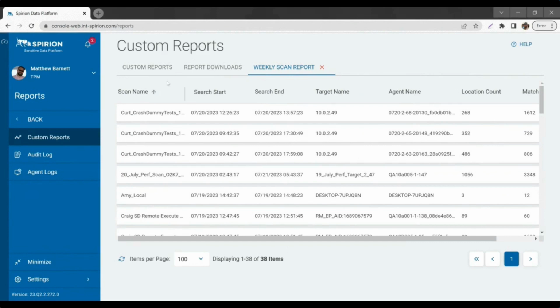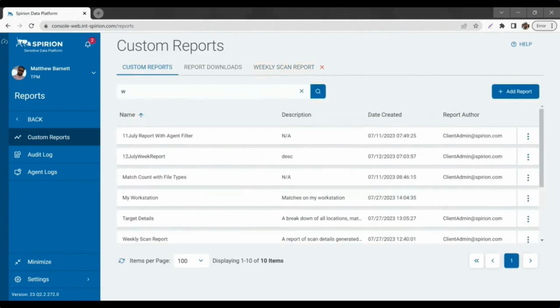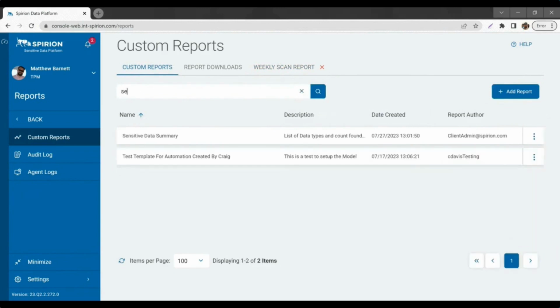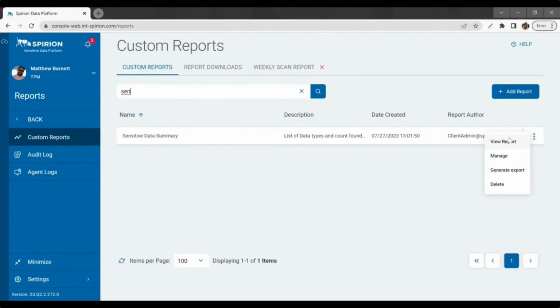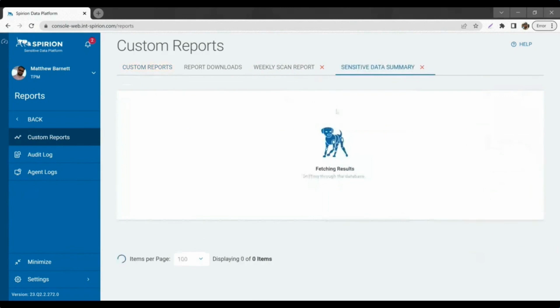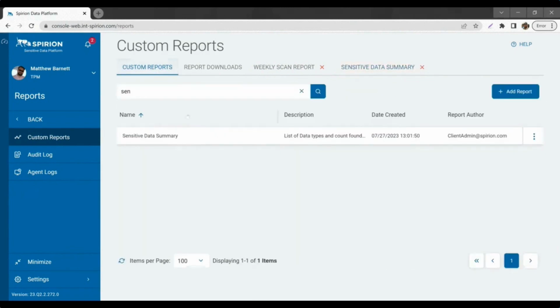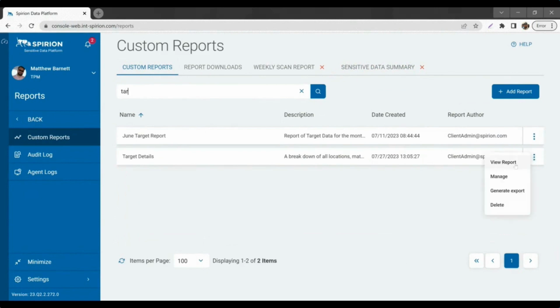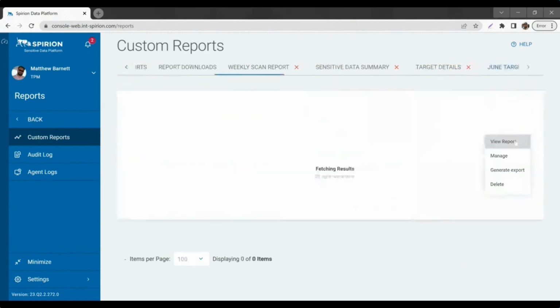Some other items that we can take a look at that we've had historically, some of our customers were big fans of the, what is this? Whoops. Sensitive data summary. So we actually had a pre-canned report in our environment once before. I'm going to let that load and circle back to it. And that was a sensitive summary and target details. So with that, we also have a target details report that we'll pull up. And I'm going to go back here and I'll go ahead and pull up this June target report as well.